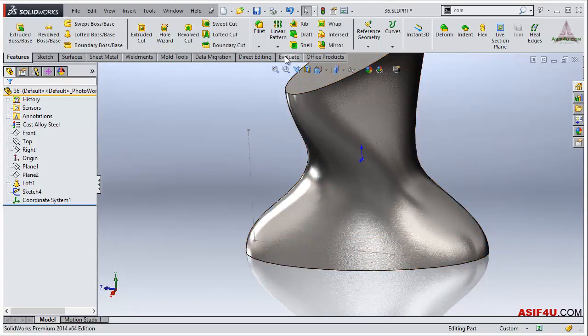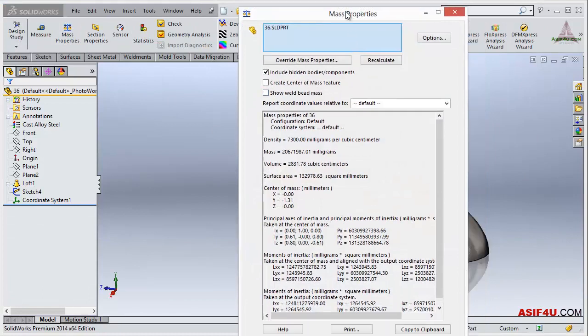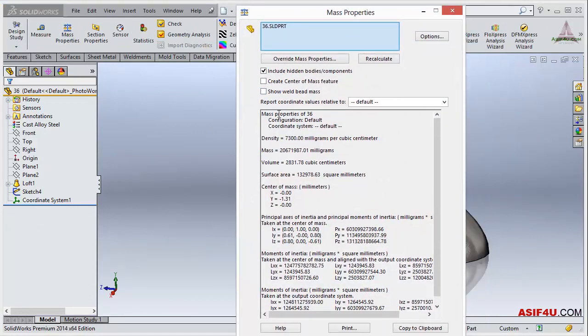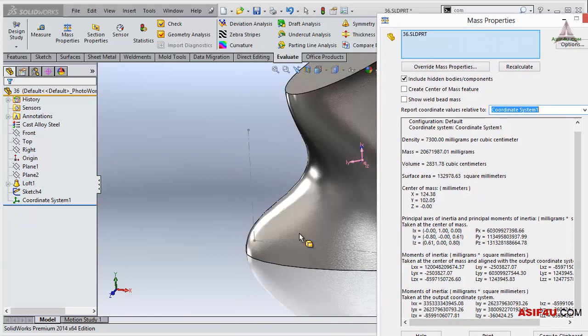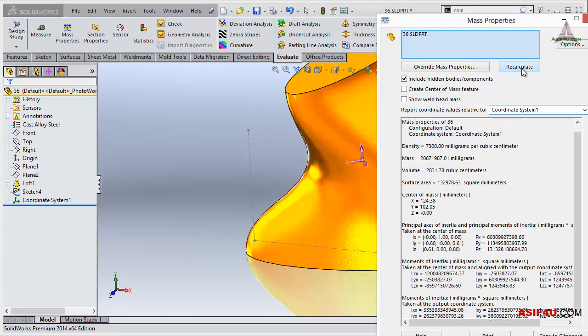Now if I go to Evaluate, Mass Properties, everything is okay now, and you can see there is an option here. If I go to this drop-down menu, this is the new coordinate system. If I select this coordinate system, you can see everything will be changed here. Everything will be updated, everything will be calculated based on this point. And after changing from default to the coordinate system, or the coordinate system to default, always select Recalculate to make sure it updates the result.